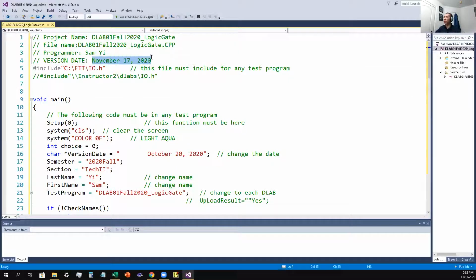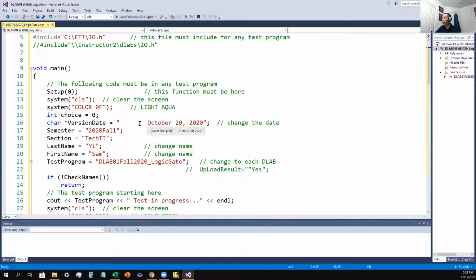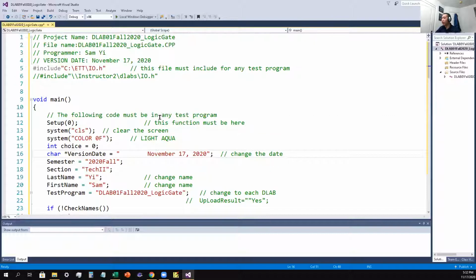So what I do is Control+C to copy that one and then come down here wherever the date is. I change it according to this date. Okay, so Control+V to paste and that's it. That's the only place where that date should be. Okay, so I'm going to tidy this one up a little bit so it's easier to see. Okay, so now we have that.